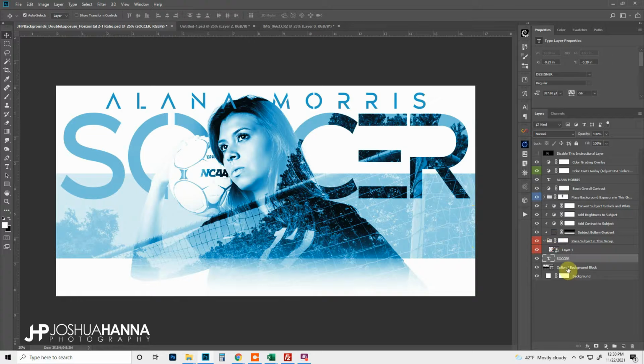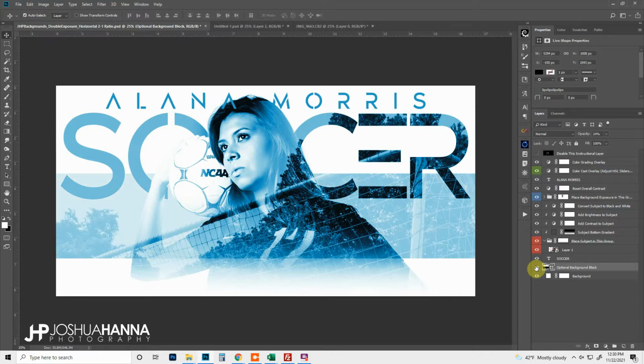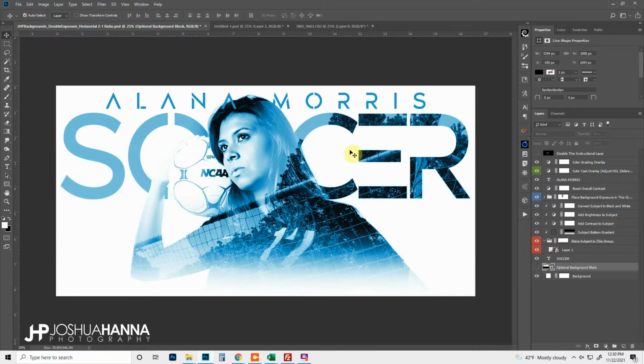You'll also notice in the background here we have this optional background block, so that just turns that stripe on and off across the back of the image. That's there because I think it looks kind of cool on some images. On others, I really like just the plain look here. So again, that's there for you to play around with.